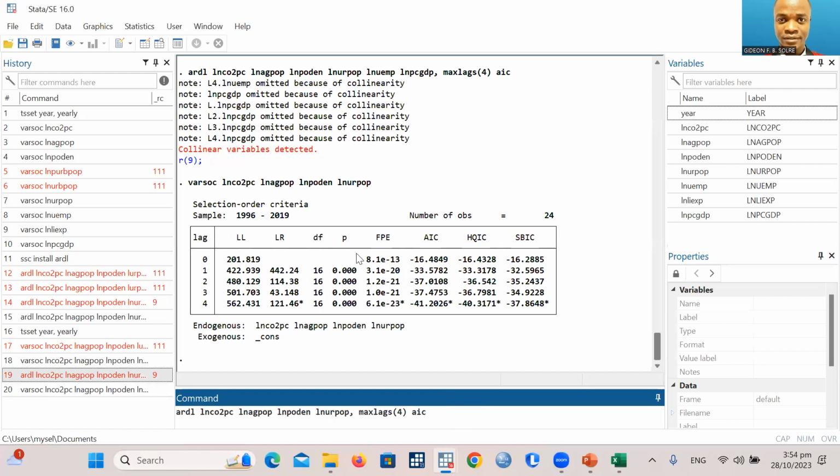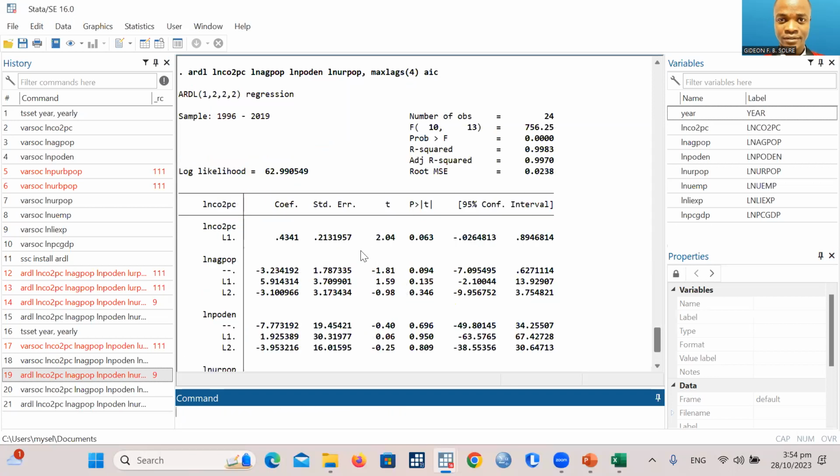So the next thing we need to do is determine the maximum lag for each. This is the second approach, another way you can look at it. We want to determine the lag for each of the variables we are using. So we type matrix list e(lags). We want to be able to determine the optimal lags for each of the variables.